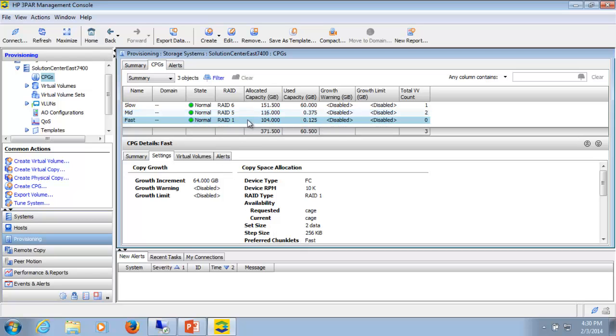Finally, I'm going to select my fast tier. Again, I'm using fast class drives. So I'm using SAS drives that are running at 10K RPM. This time I'm doing a RAID level 1, and there's going to be a set size of 2, so we need 2 data bits. My availability is cage-based redundancy. So this is drive shelf-based redundancy. So I could lose an individual drive shelf in this environment and my data would still stay available.